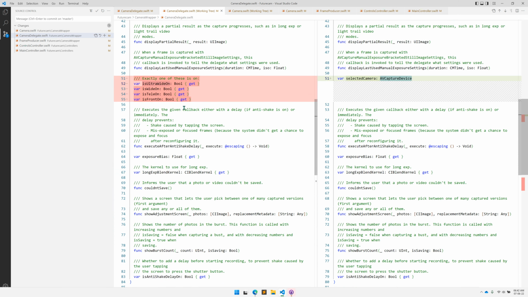Yes, so now you have one property instead of 5. Delegates are like interfaces between two different classes. They should be minimal.